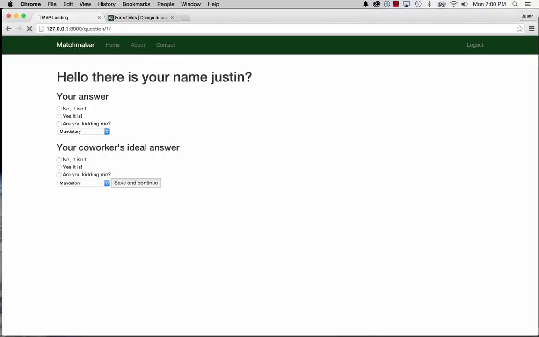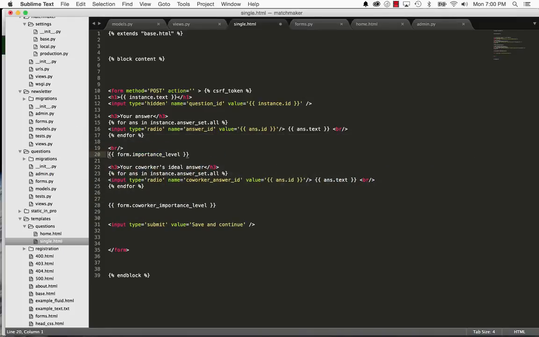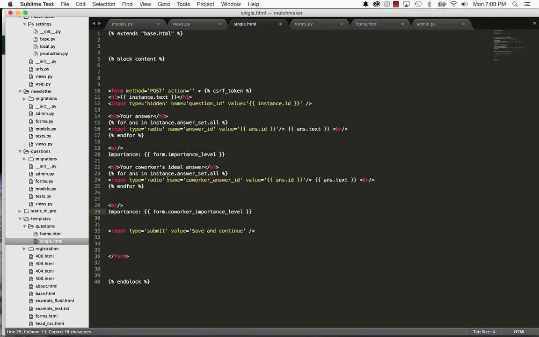Okay, so we go back into our question and we render it again, and this is what we've got. So we probably want to put a break here. We'll worry about styling this stuff a little while later. But how important is this question to you? Importance is what I'll go off of. So that's kind of what we're saying here.